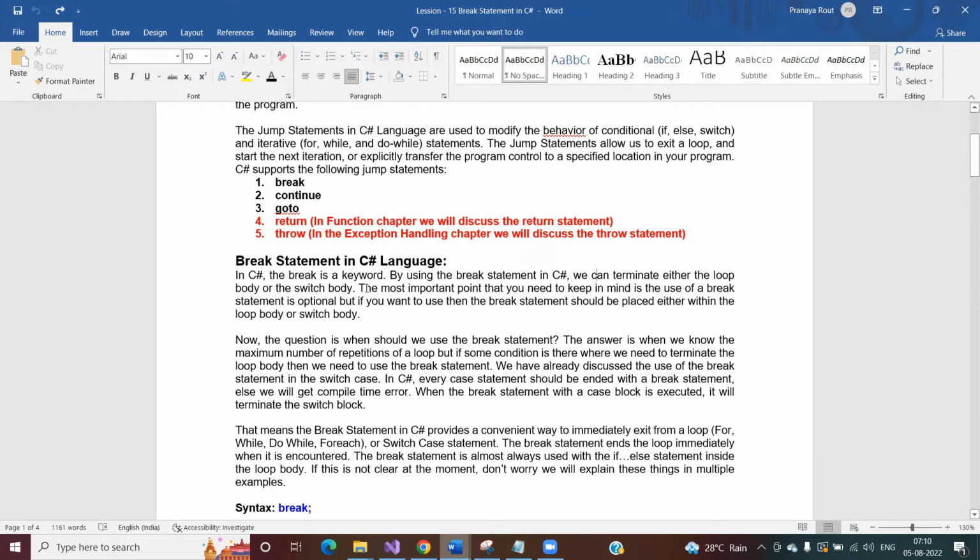If you have gone through my switch case session, then at that time I explained the importance of the break statement. The break statement is mandatory within a case block. Why is it mandatory? Because once the break statement is executed, it will terminate the switch, right? In the same way, the break statement can also be used inside a loop. We have already shown you some examples of the break statement using switch case. Today I'm going to show you examples of the break statement using loops only, right?